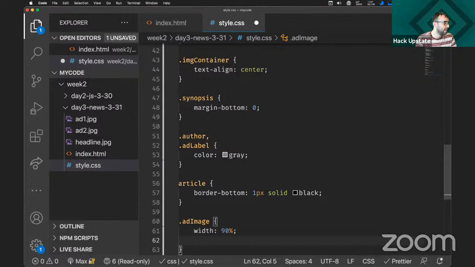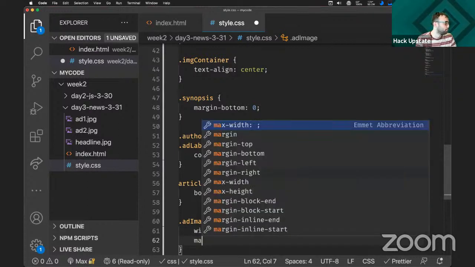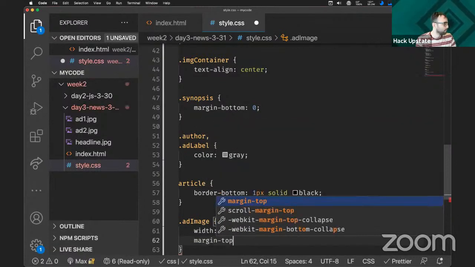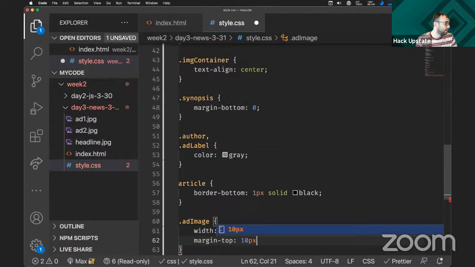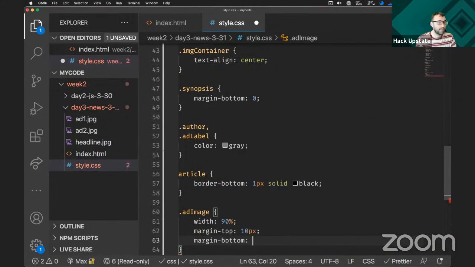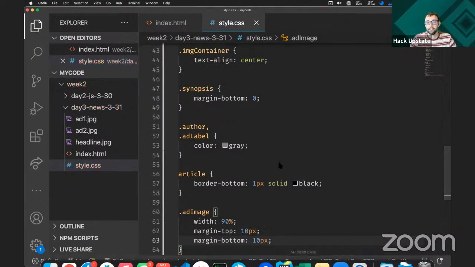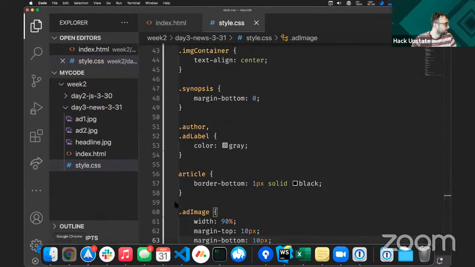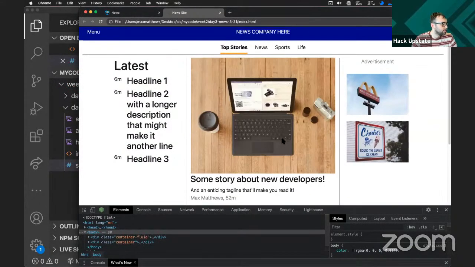So in my add image, I'm going to add a little margin to the top. And you could use padding here. It would work the exact same way. Sometimes margin is interchangeable. Sometimes it is not with padding. So I come over here, I refresh. All right, that's looking good.